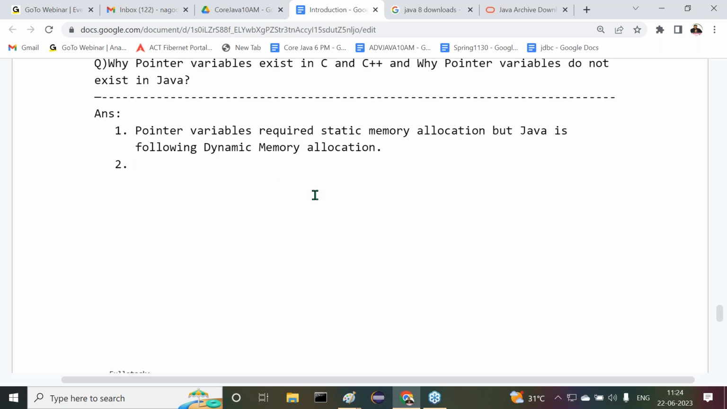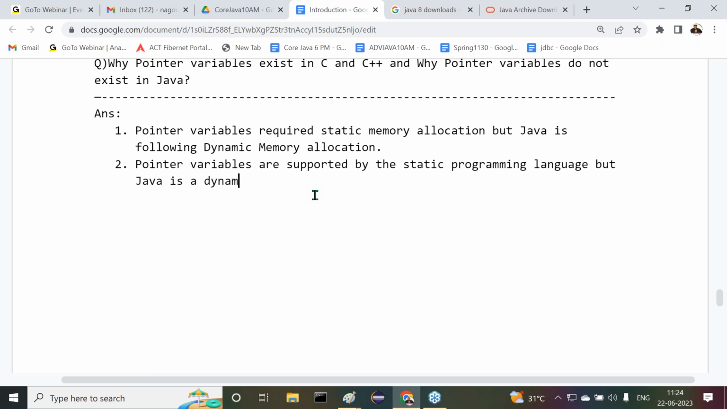Same point in a different direction, sir. Understand it now. Pointer variables are supported by static programming languages, but Java is a dynamic programming language. Because of this reason we can understand it clearly: pointers are not suitable in Java, pointers are suitable in C and C++. Why? Because C and C++ are static programming languages following static memory allocation, but Java is a dynamic programming language which follows dynamic memory allocation. Clear?